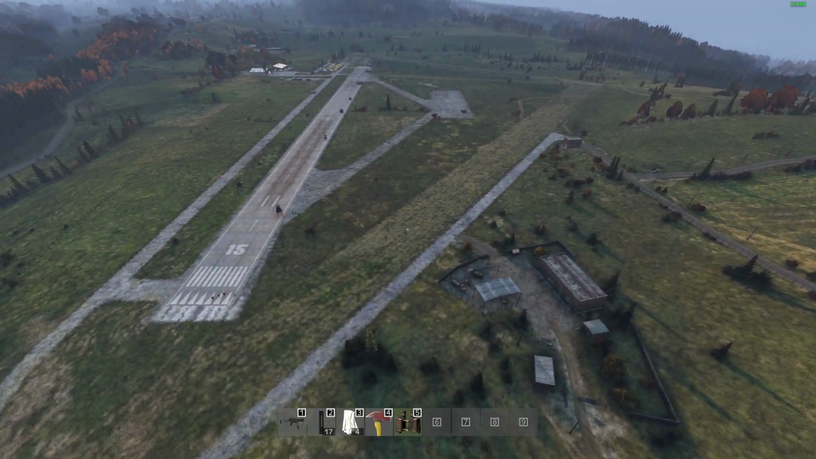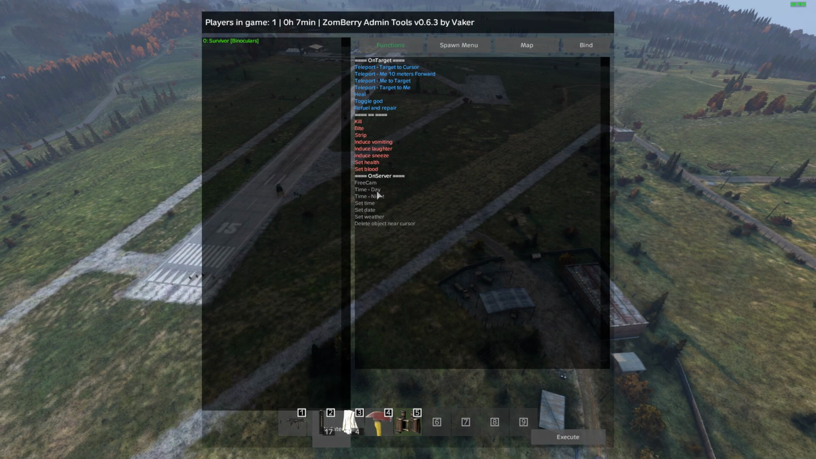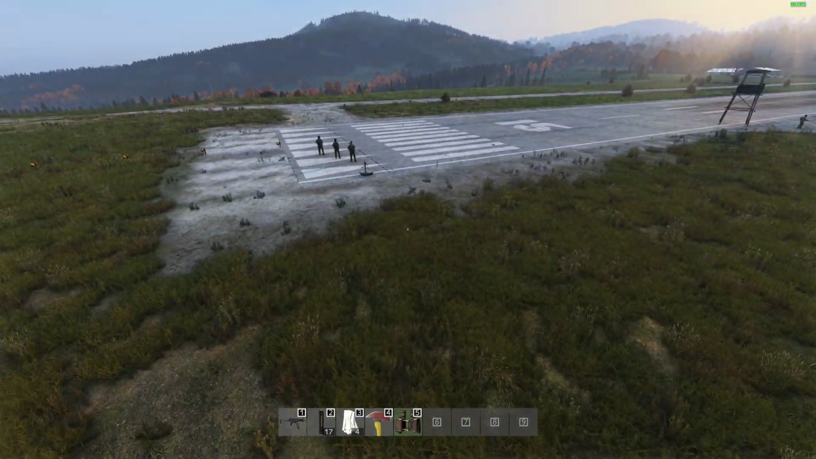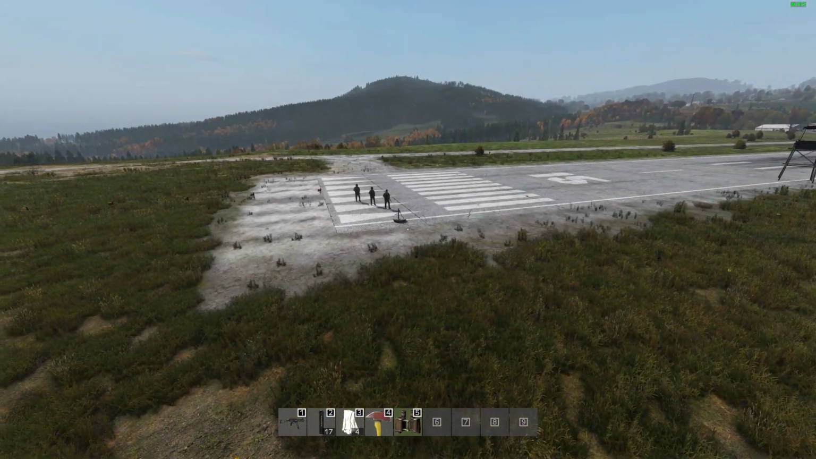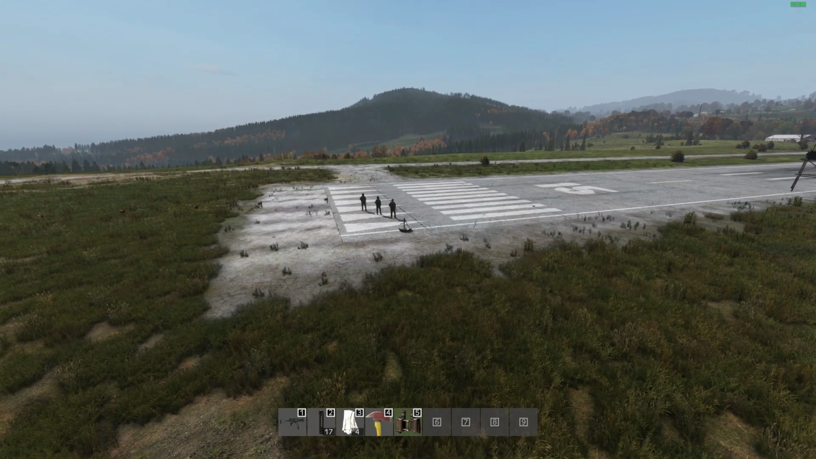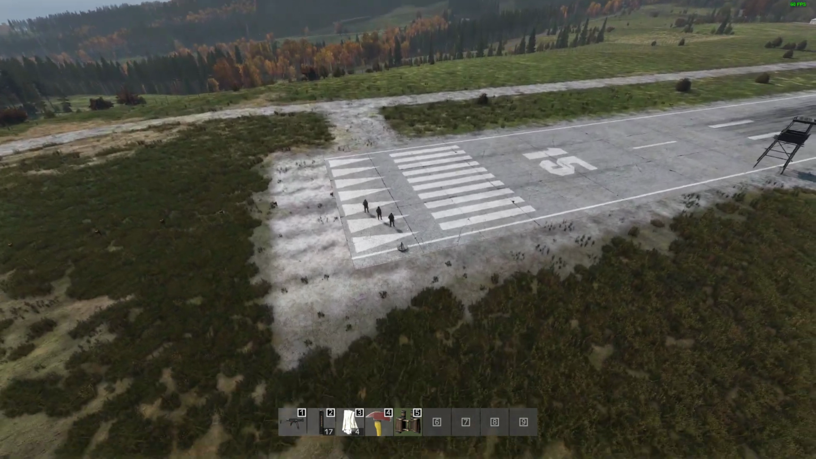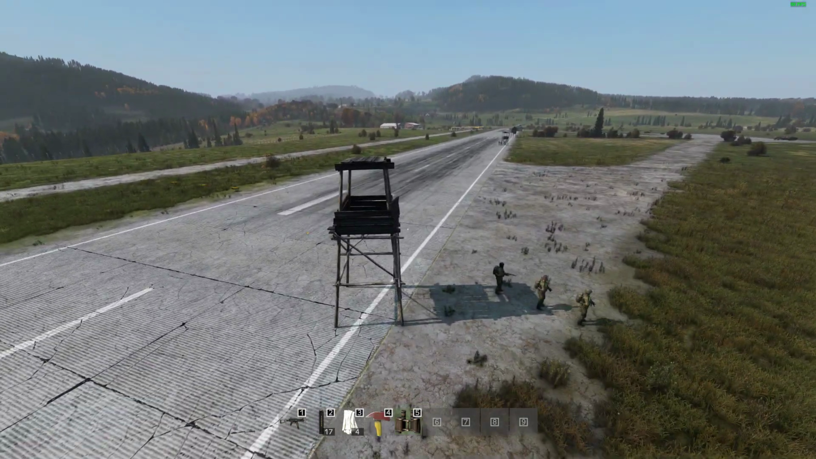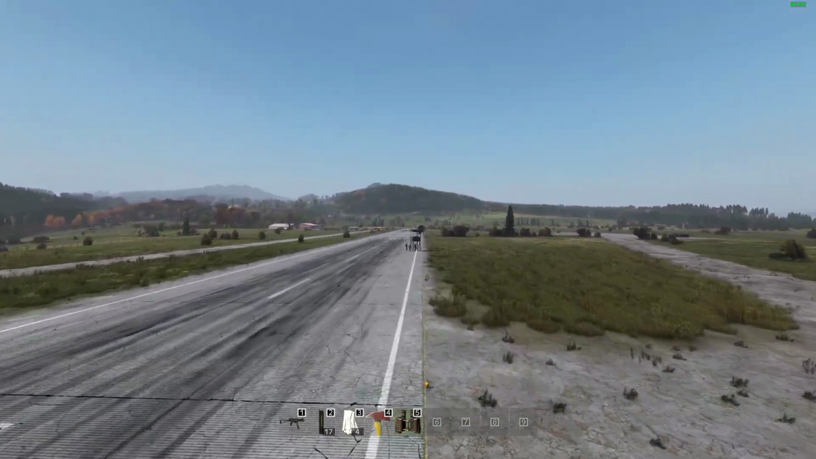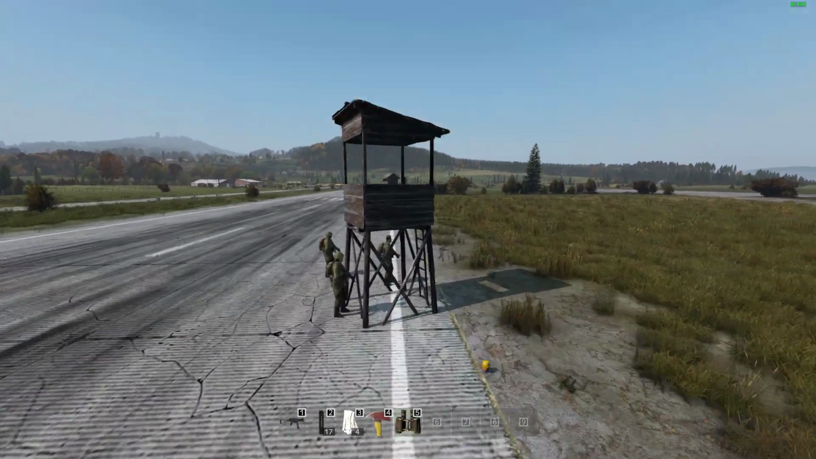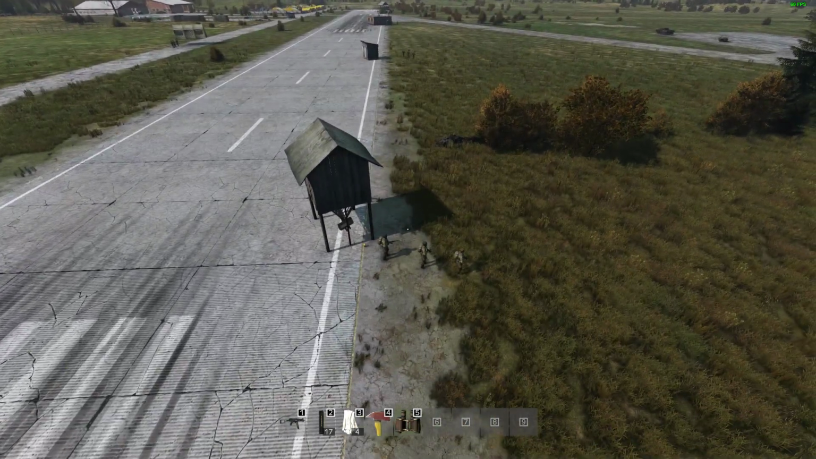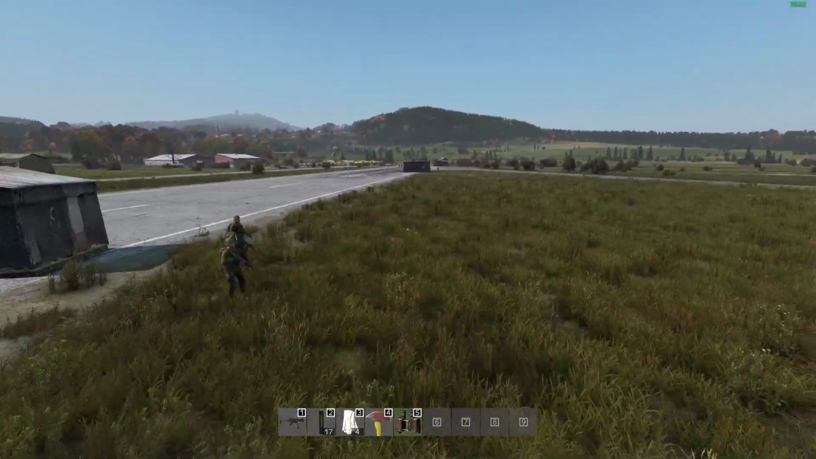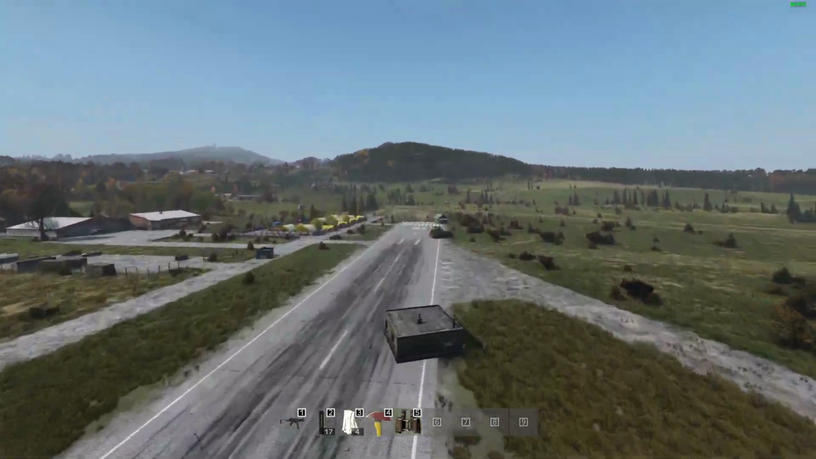So what you can do, let me just turn the day on. What you can do is tell Expansion AI to spawn NPCs in around certain things. So for example, we have the pump here, we have the deer hunting tower, there's the other type of deer hunting tower, here we have the feed shack, here we have a little shed, and here we have the guardhouse.